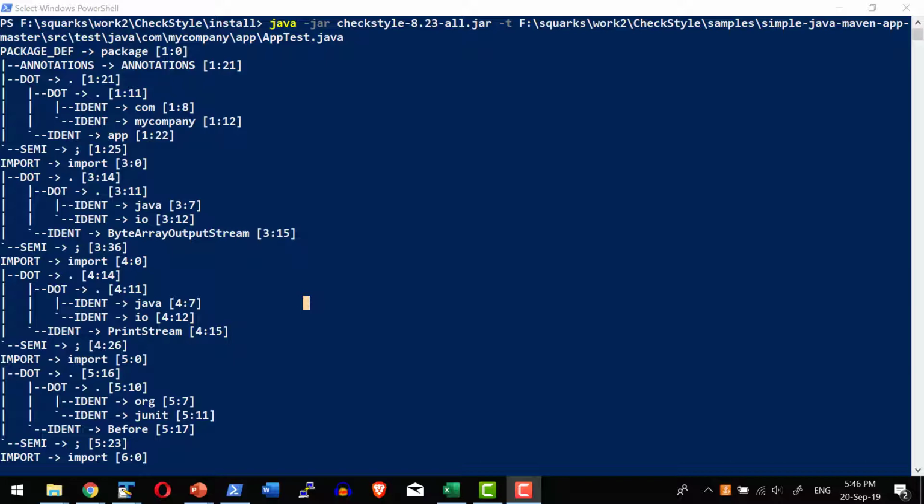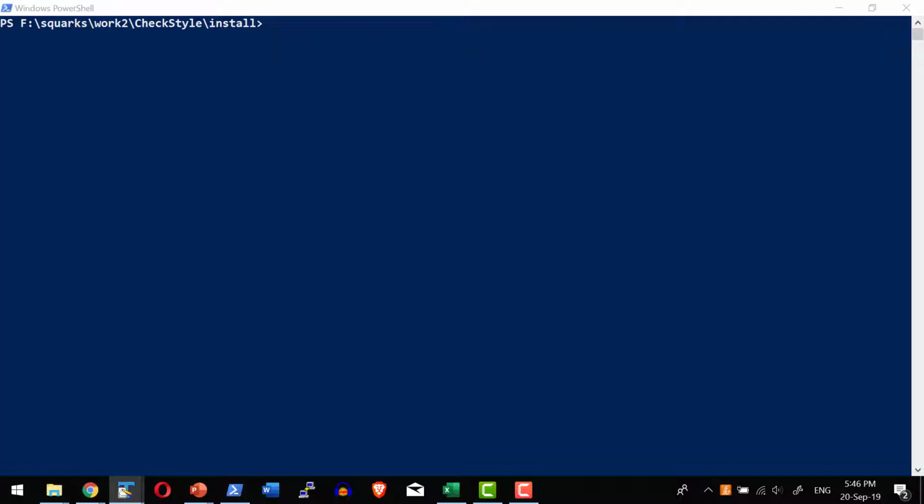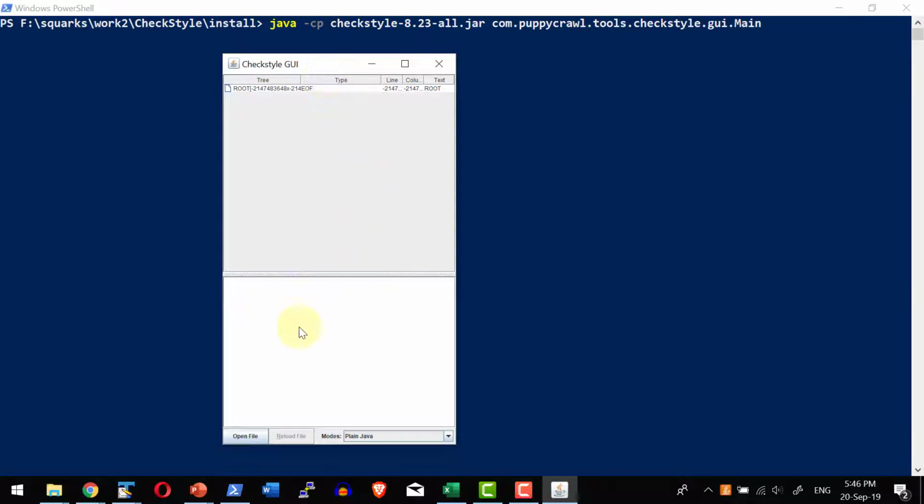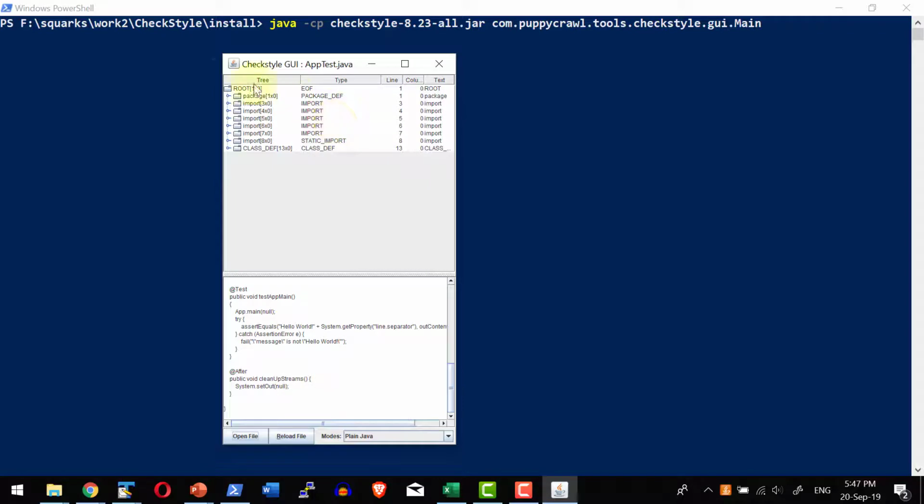Again, that is available as a part of the jar file. Within the jar file, I can execute the Java class named main within the GUI package. So I'm going to execute the Java file available within this specific package within the jar file. That's going to open a GUI. Within the GUI, I have an option to open any file. I'm going to open the earlier sample file that we used, AppTest.java, and it is going to provide the Java file as well as the tree structure available within it.